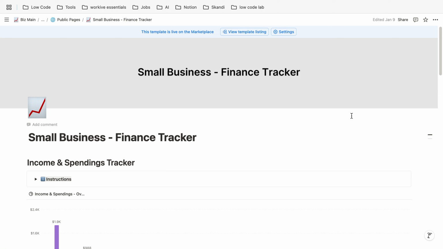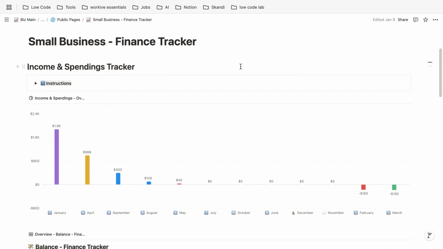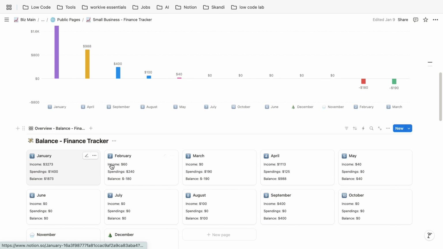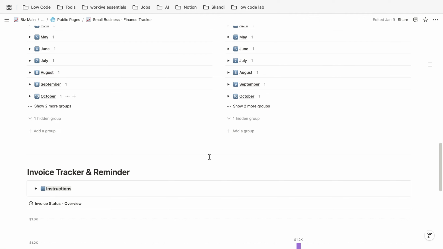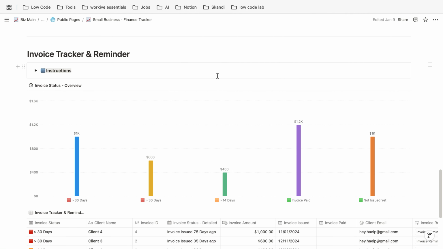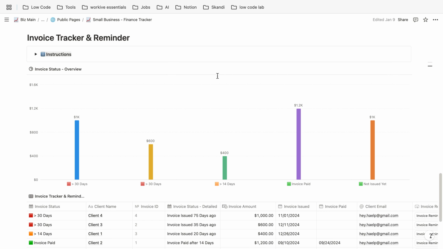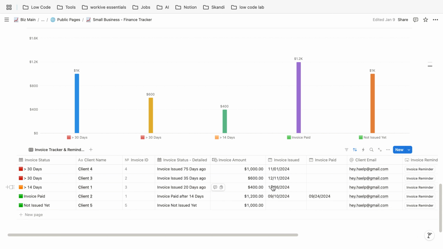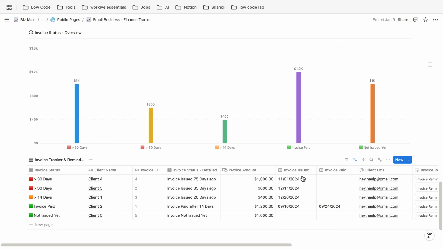So what's the idea? The idea is to have a simple finance tracker for your small business. This template comes with two main parts. One is the income and spendings tracker, where you just track all of your income and spendings over different months. And then we have the invoice tracker and reminder, which you can use to track the invoices you are issuing and to make sure people are paying on time. And if they do not pay on time, you can then send an invoice reminder right out from Notion.